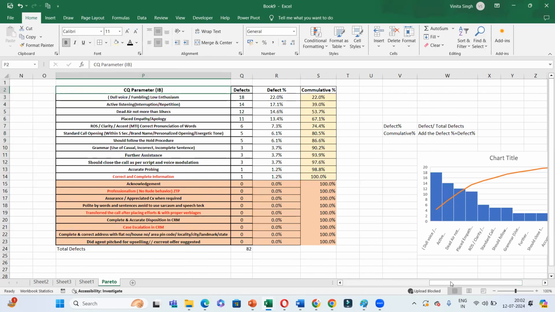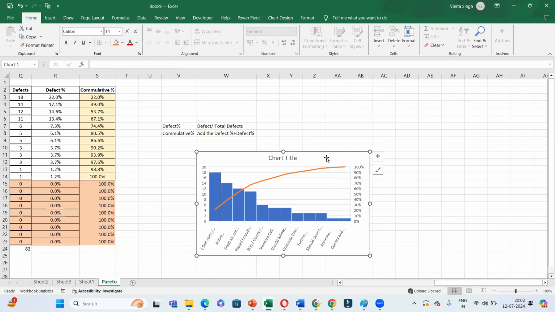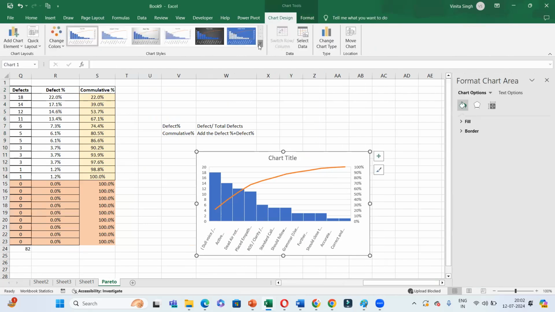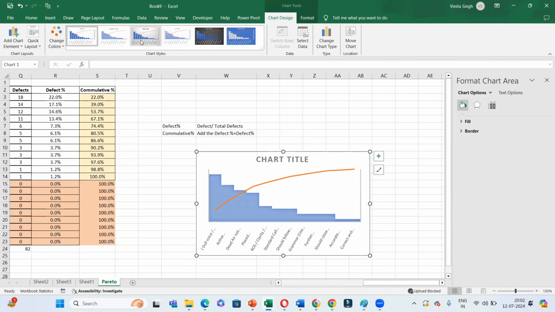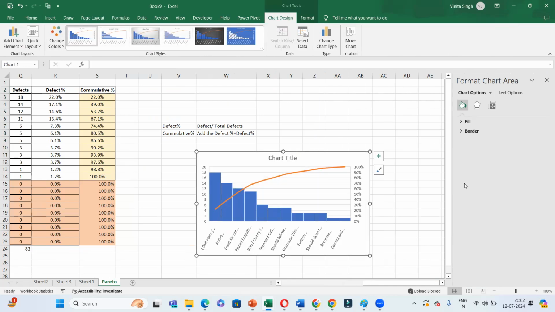Yeah. So here, now if we click on the chart, there are other chart options to change the design if you want to. Otherwise, if it is not required, you don't change it, right? Now, this is the x-axis. Now we can say the Pareto for call quality IB inbound, right? I'm making it in the simplest way. Very clear.